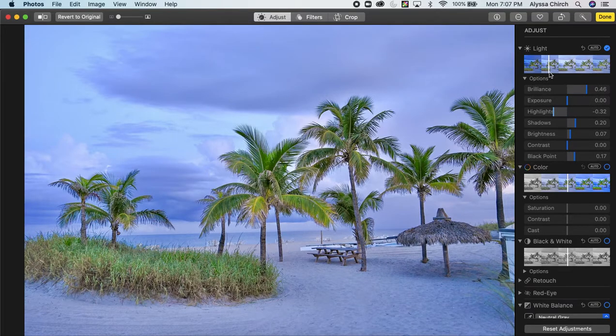So yeah, this is just the light stack that I'm talking about on your editing software, whatever software that you use.